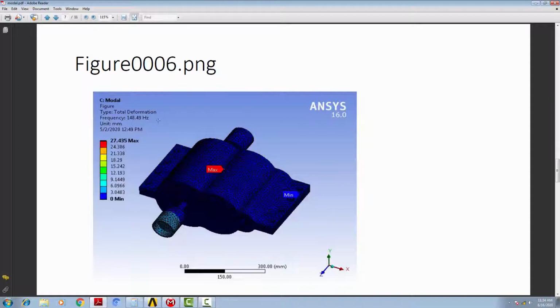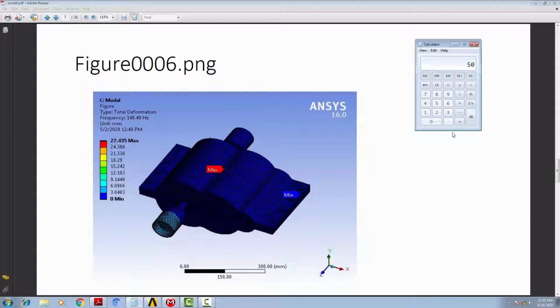Okay. So how are we going to find the force frequency? I am going to use a motor of 3000 rpm for this gearbox. This is an electric vehicle gearbox. So the 3000 rpm, we will convert that 3000 rpm to hertz. For that we need to divide 3000 by 60, which is 50 hertz. Okay.